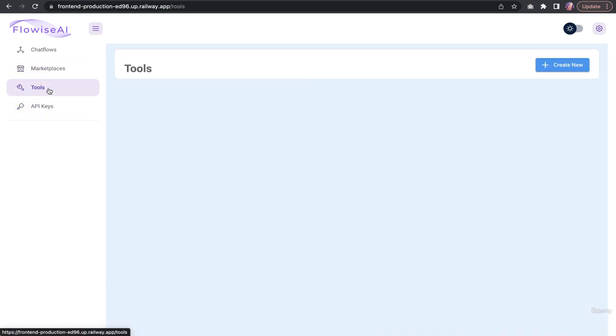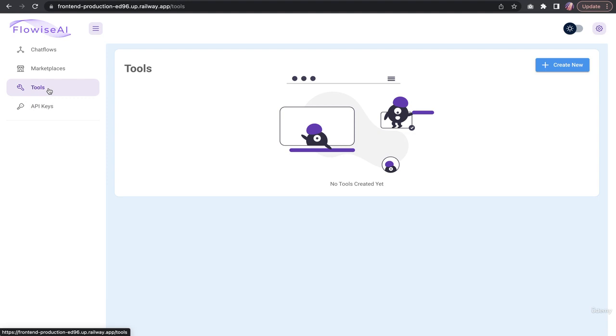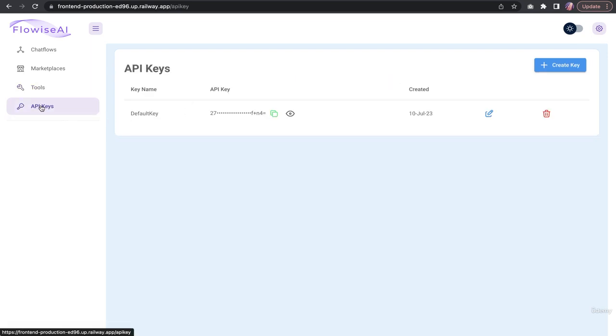And then there is an option provided recently about tools. This is to use together with some of the blocks or some of the agents available. It's a very recent addition as of this video. And the last is API keys. This is something that one could add to secure the API call.